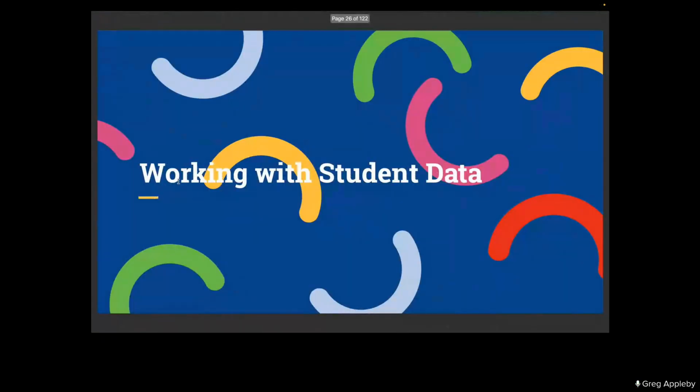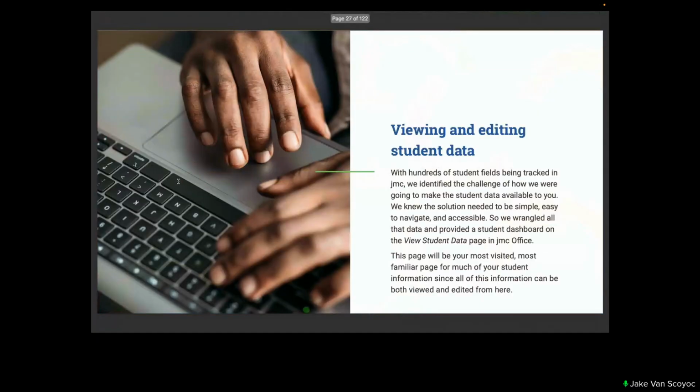All right. Next is working with student data. Do you want to take us through this and I'll kind of just add my thoughts, Greg? Sure can, Paul. With hundreds of student fields being tracked in JMC, we identified the challenge of how we were going to make the student data available to you. We knew the solution needed to be simple, easy to navigate, and accessible. So we wrangled all of that data and provided a student dashboard on the View Student Data page in JMC Office. This page will be your most visited, most familiar page for much of your student information, since all of this information can be both viewed and edited from here.